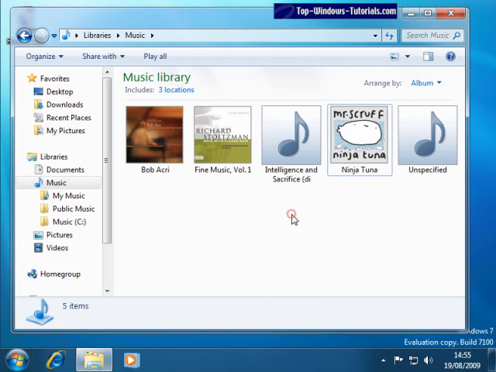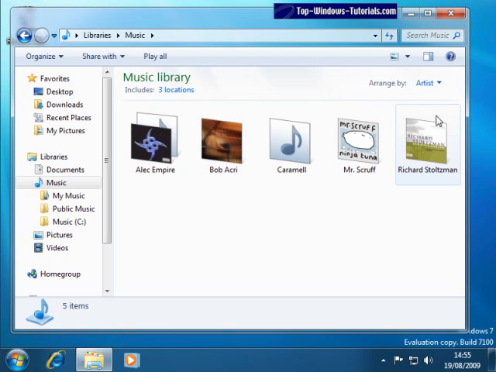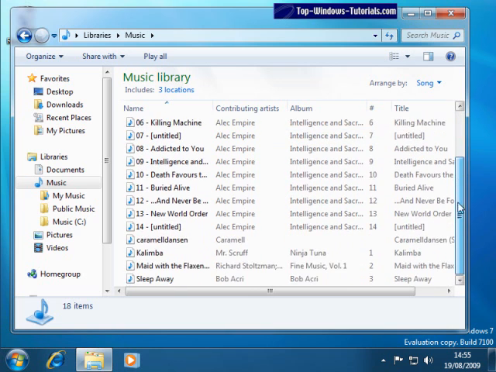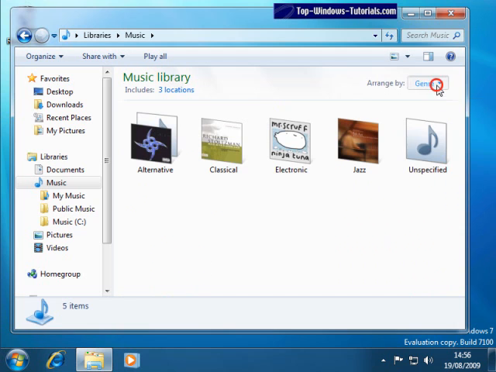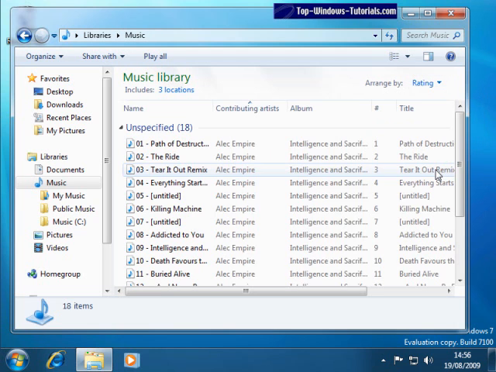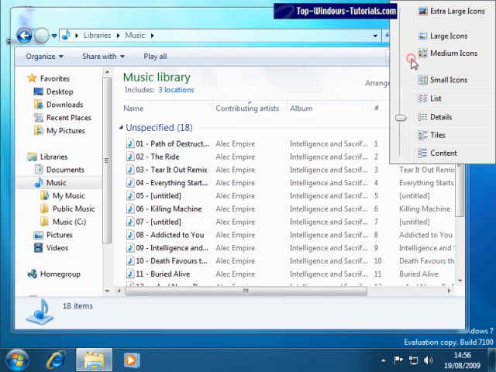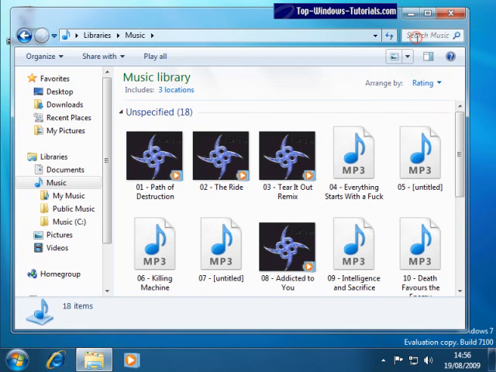We can also view the data by artist, by song, by genre, and even by rating. We can also change the views between list view, details view, and icon view, just as we did in the previous tutorial. Let's have a look at the pictures library.